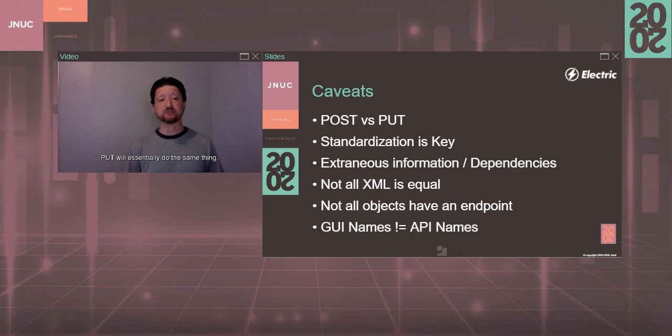Put will essentially do the same thing. If that object doesn't exist, it will put the new object there. But they are different. Post only creates objects, while put is capable of creating new objects, it will also, and is primarily intended to update existing objects. Let's say that we've updated it, we put a script into our JSS, and then we realize that a certain variable name is wrong. Now we need to upload that script to all our other JSSs.